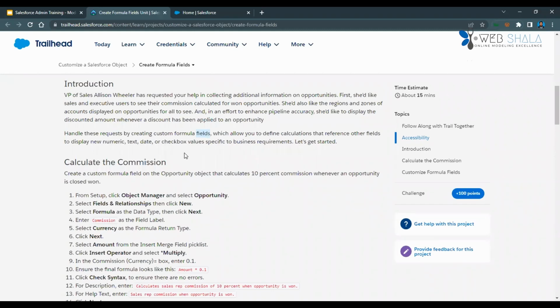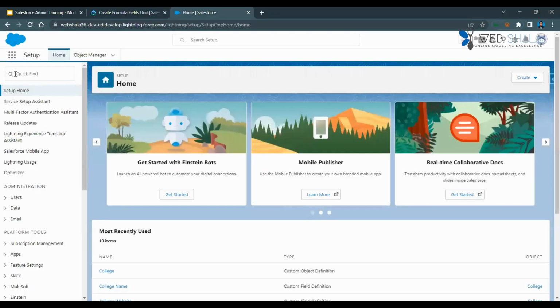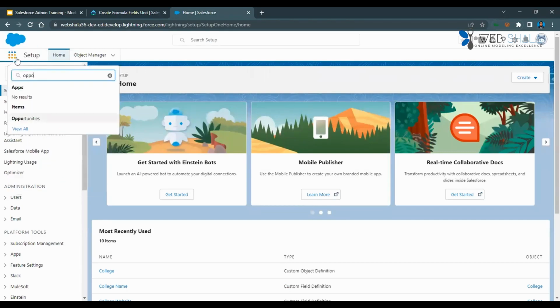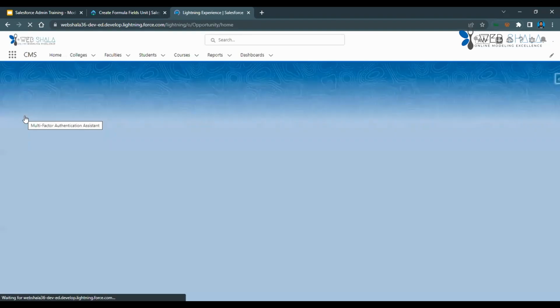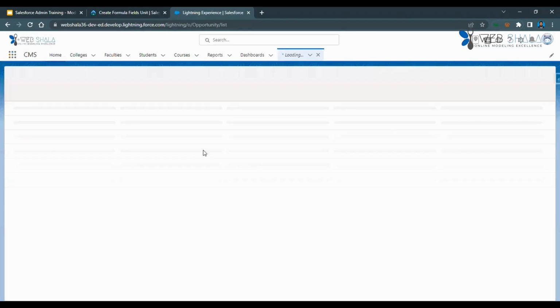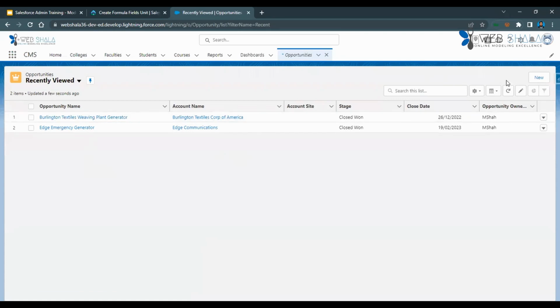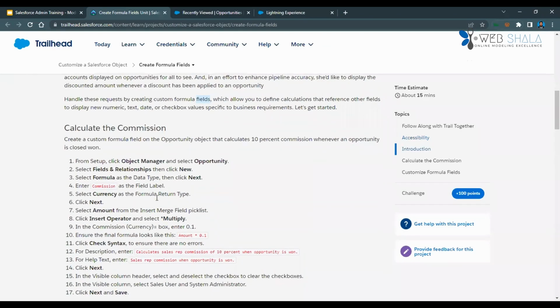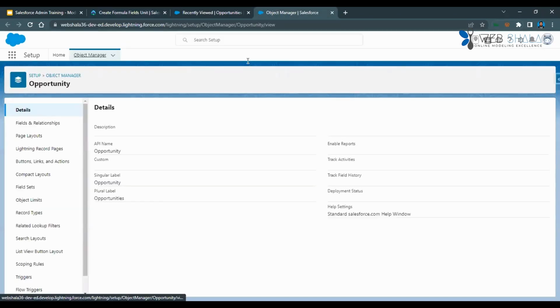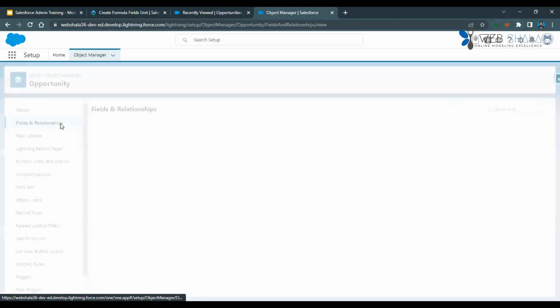So right now, open your org. Once you open the org, go to opportunities. This is just for practice and brief. Later we'll revisit this in the college management system, where we are going to add all the fields which are required. So we are going to edit the object, and create a new field for the opportunities.